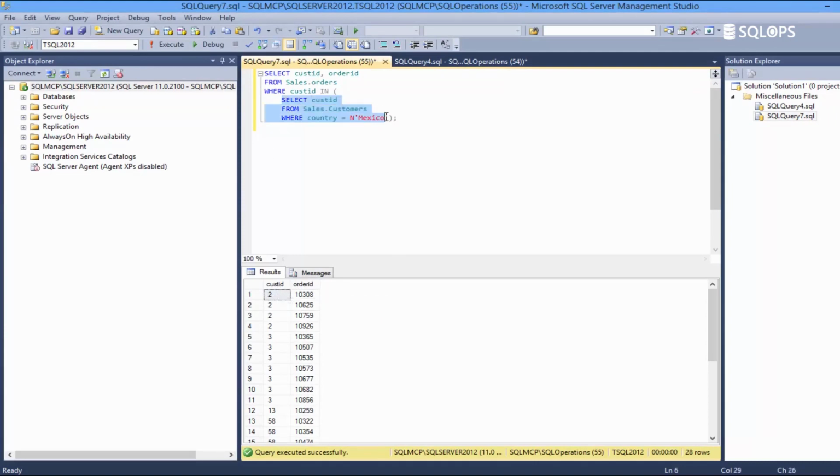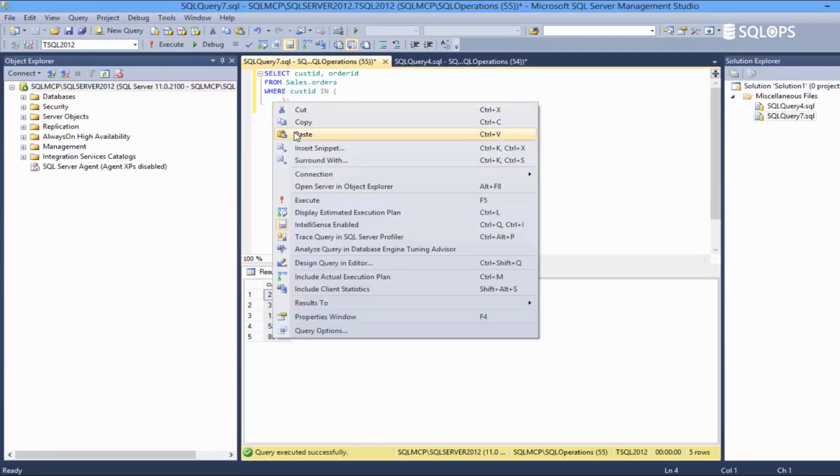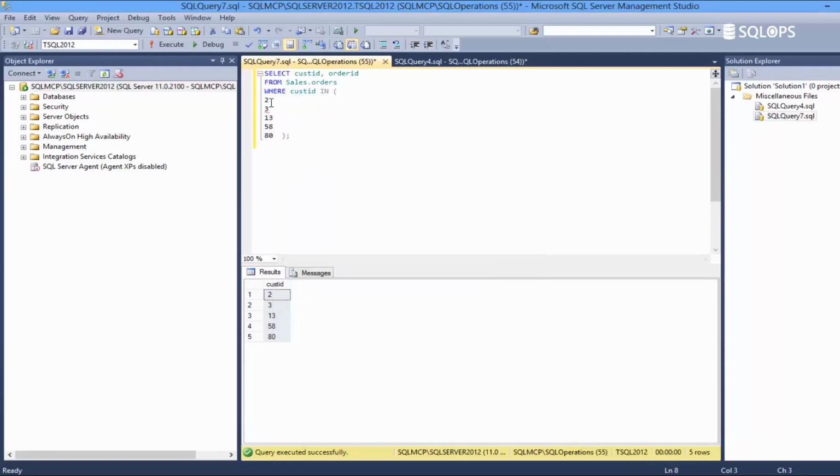Let's just execute the inner query by itself and see what the results will look like. Let's take these customer IDs, copy them. Let's delete this subquery and paste the customer IDs directly in the subquery. Let's execute it, and it will return the same results.